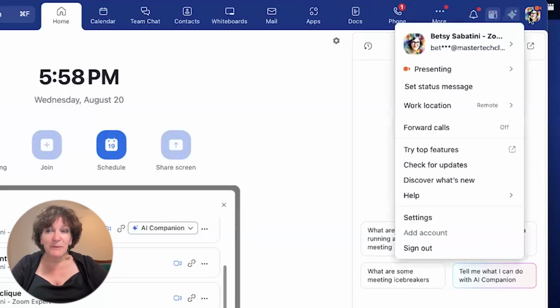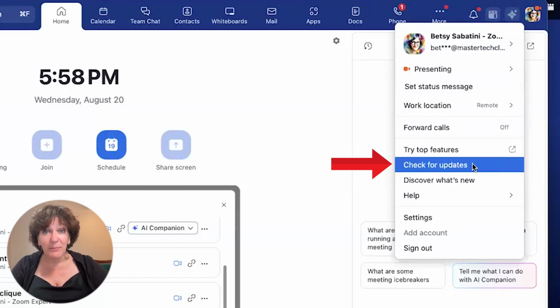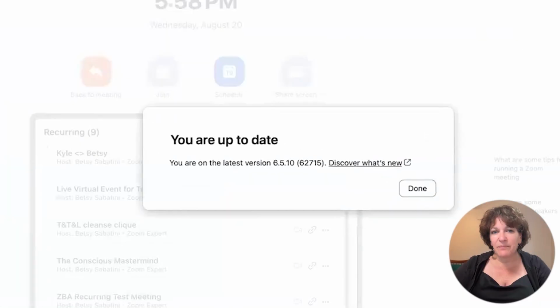Once you click up there by your profile picture, come on down to where you see check for updates and then click. Now, as of this recording, the version that Zoom has just released is 6.5.10. If you do not see this number or you don't see this message, you will be prompted to update your Zoom and just follow the steps to proceed to the end. It only takes a few minutes.